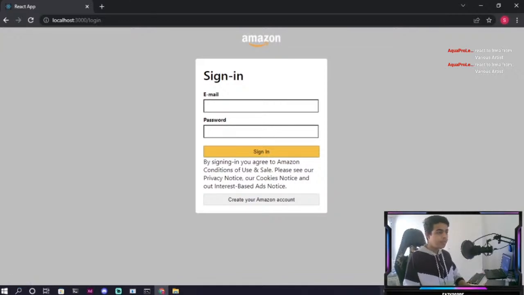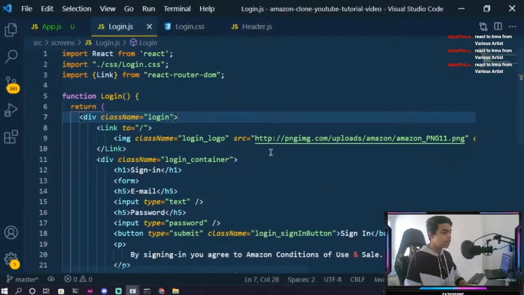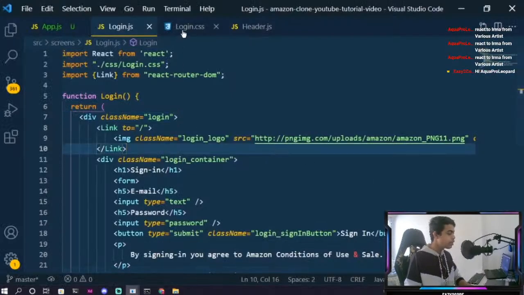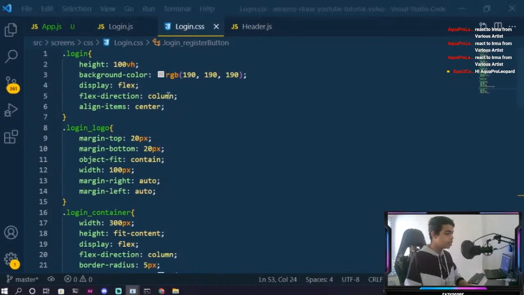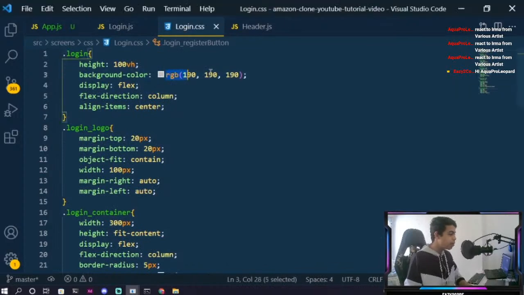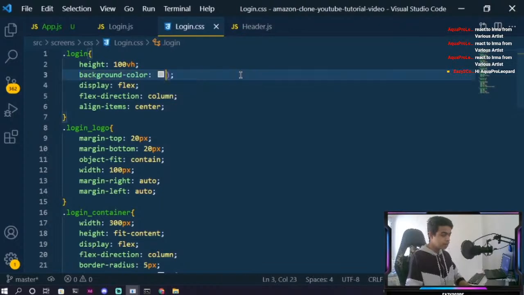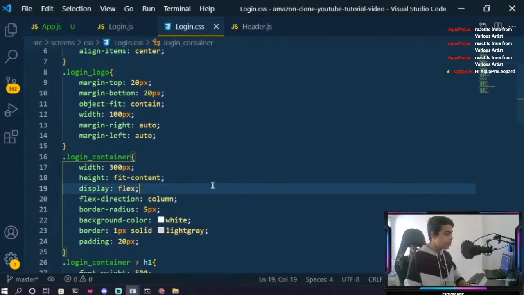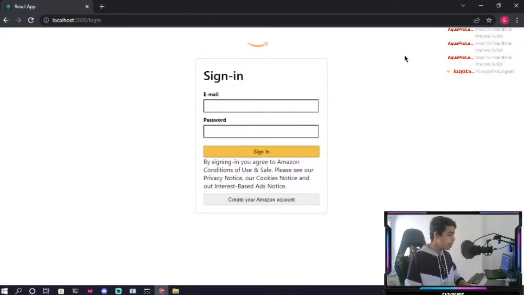So let me just open my VS Code editor over here. Great. And the first thing is that I will come to my login.css file and change the background color to white. Simple. And everything is great. Let me save it and let me come back to my project, and that looks really good.